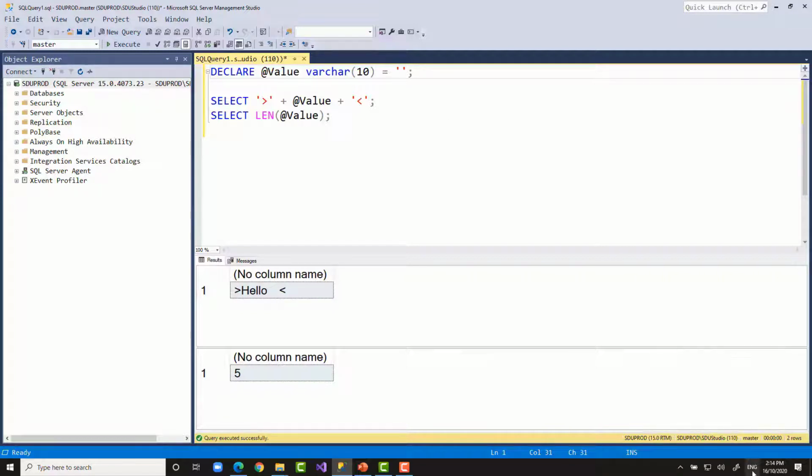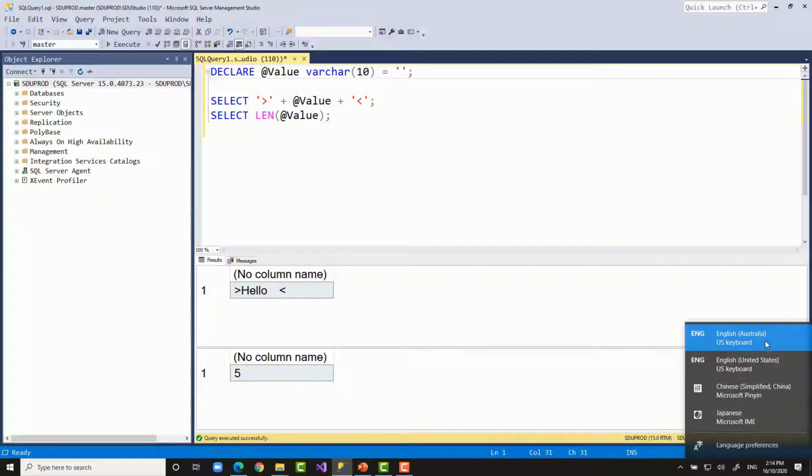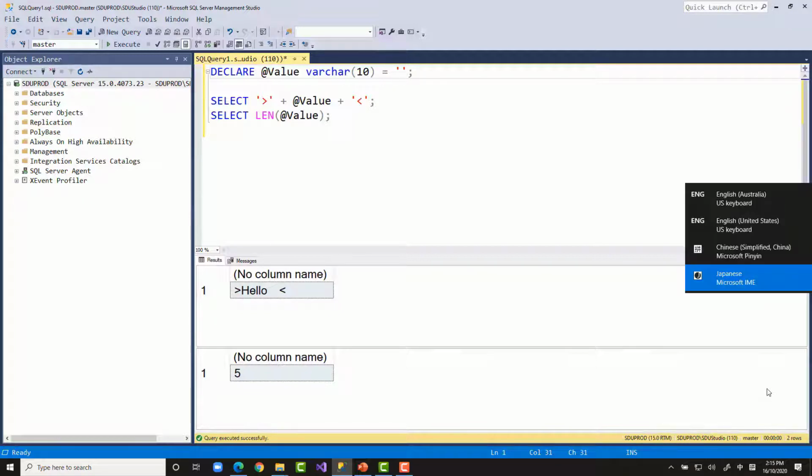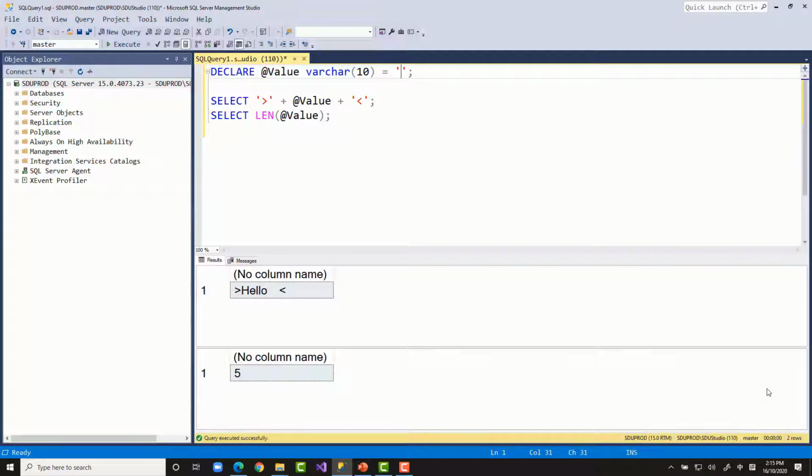So notice down the right-hand corner here, I've got English. And if I pop that up, I've got English Australia, English US, I've got simplified Chinese, and I've actually got a Japanese input editor as well. I can just click on that, and that puts me in a mode where I'm entering Chinese instead. The other way I could have done that is held down the Windows key and hit the space bar, and that changes between the languages. And now I can type Chinese instead.